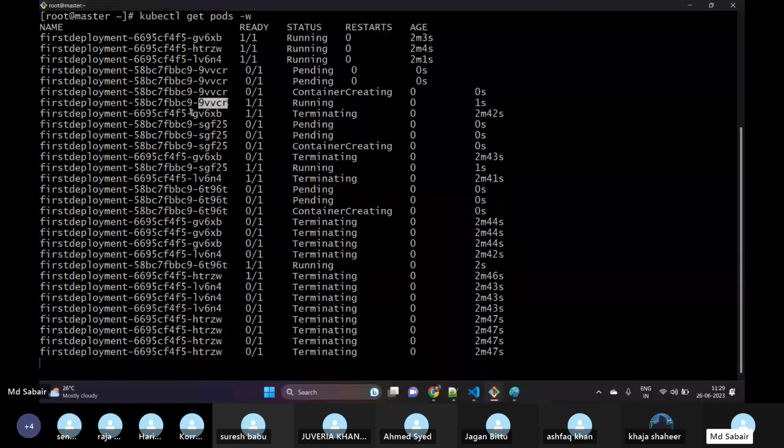Again, one new container has been created, and then one old container has been terminated. So what was happening? It was doing the rolling update, deleting one and creating one, and then again deleting one, creating one. This is what we can see when we use the watch command. It was deleting the previous pods and trying to create new ones. It was not deleting all the pods at the same point of time, but making changes slowly.